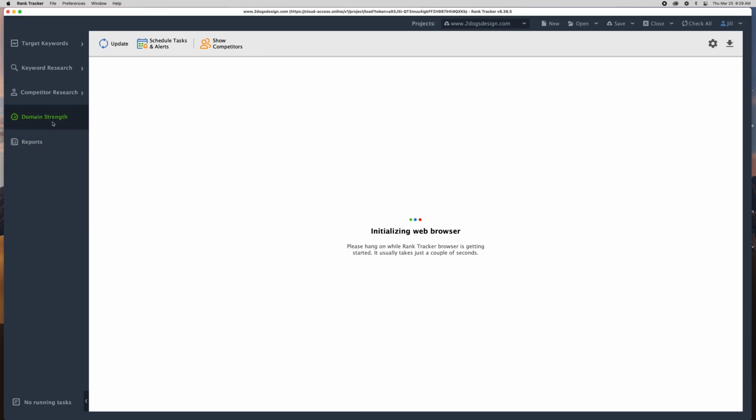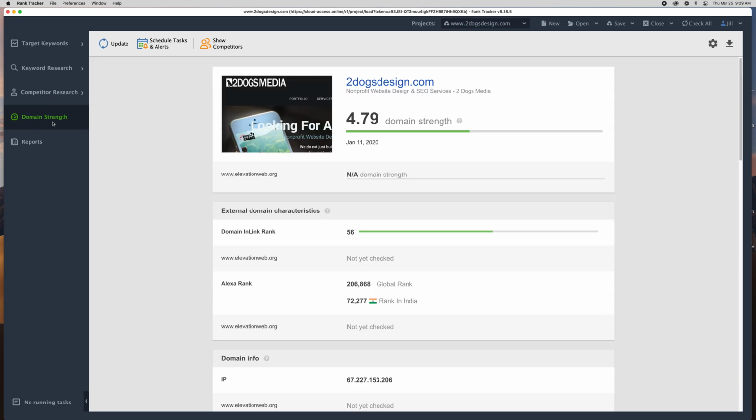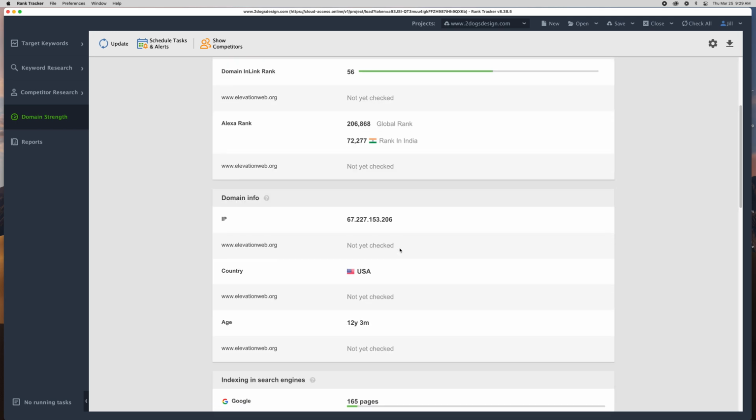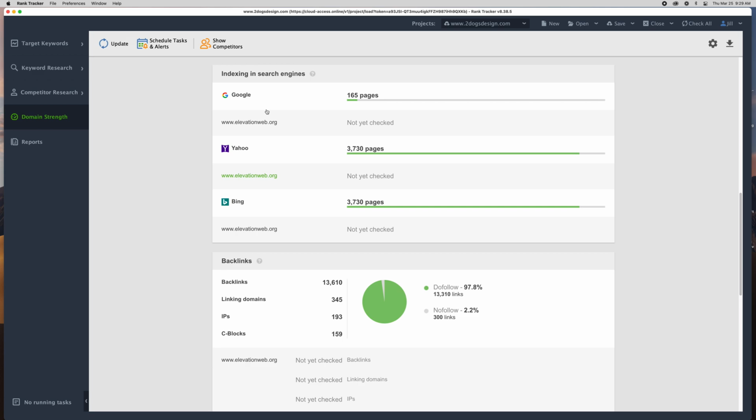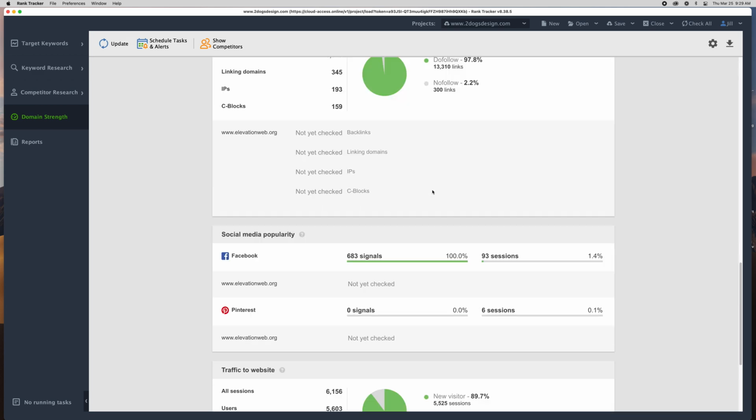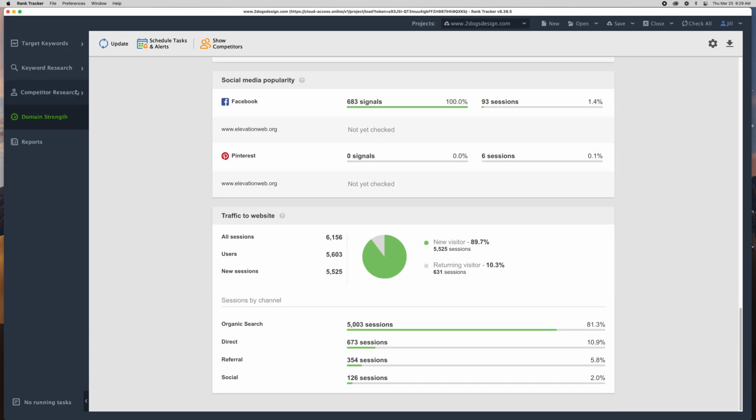Domain strength. This is just telling you what your domain strength is. It just gives you a bird's eye view if you're actually improving, if you're doing better, worse, just in a nutshell. And it'll also show you if you have competitors, it'll show you your competitors as well, so you can see how you're doing against your competitors. I don't really look at these too often.